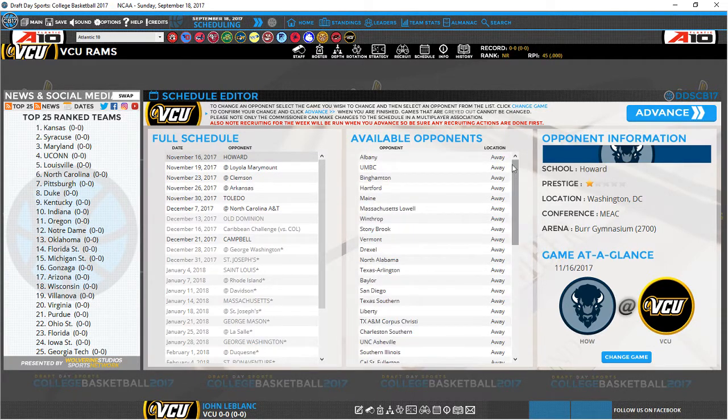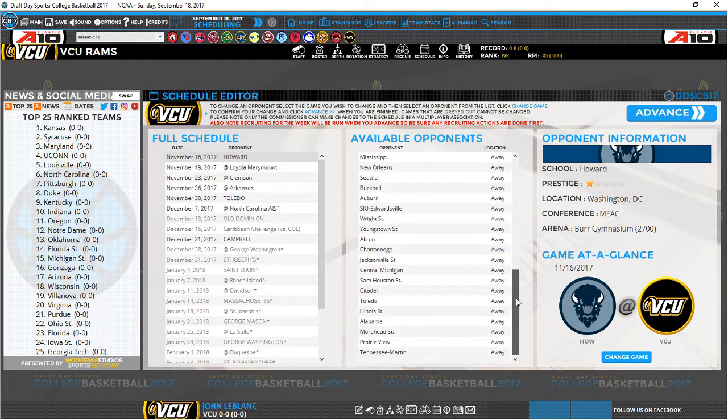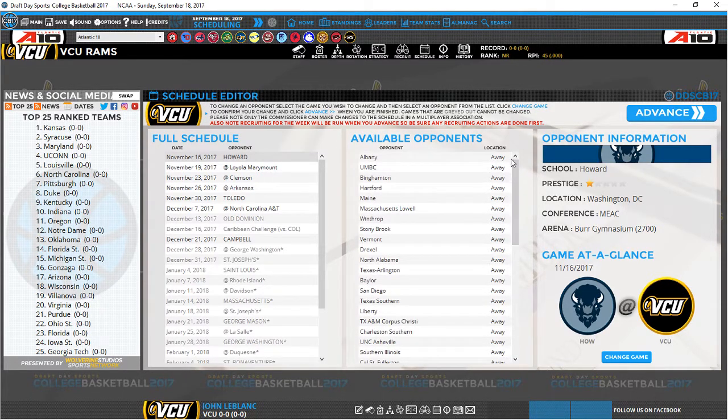Now, what's odd here is away means this team will play an away game, meaning they'll come to our arena. If it says home, that's not a home game for you. It's a home game for that team. Okay? So you can see we have a home game this week. Every game that we could change would still be a home game for us and an away game for this team. So I don't want to play Howard that week.